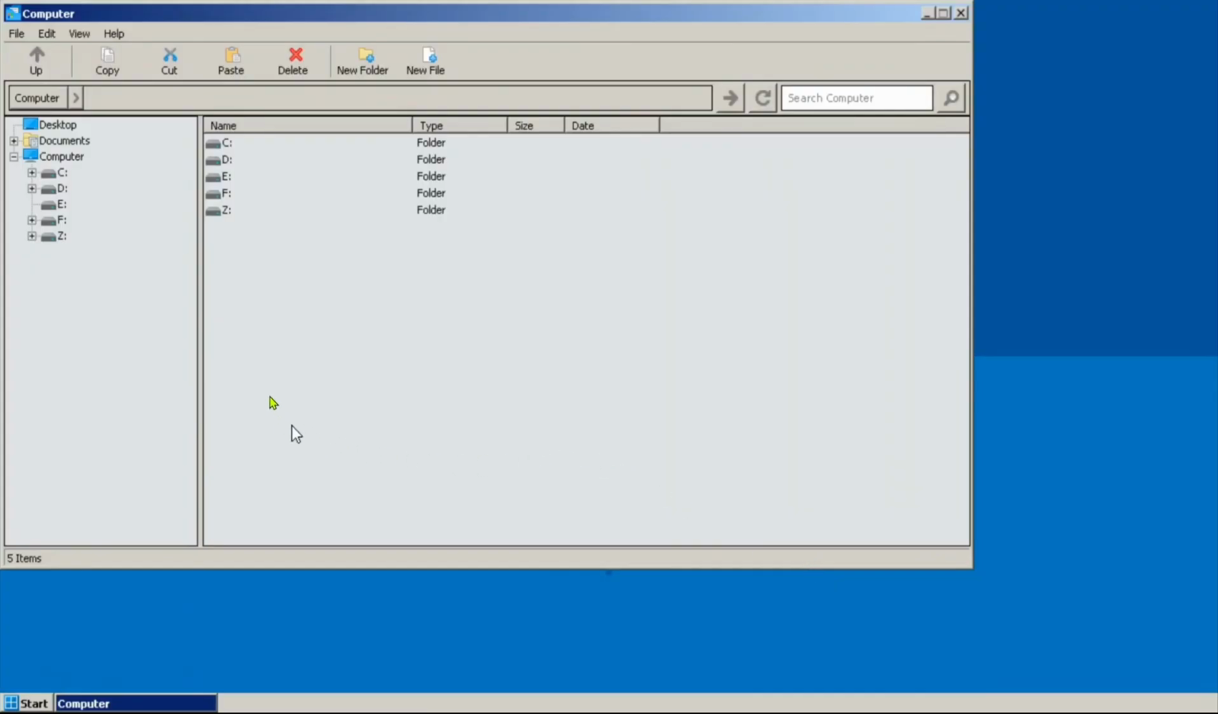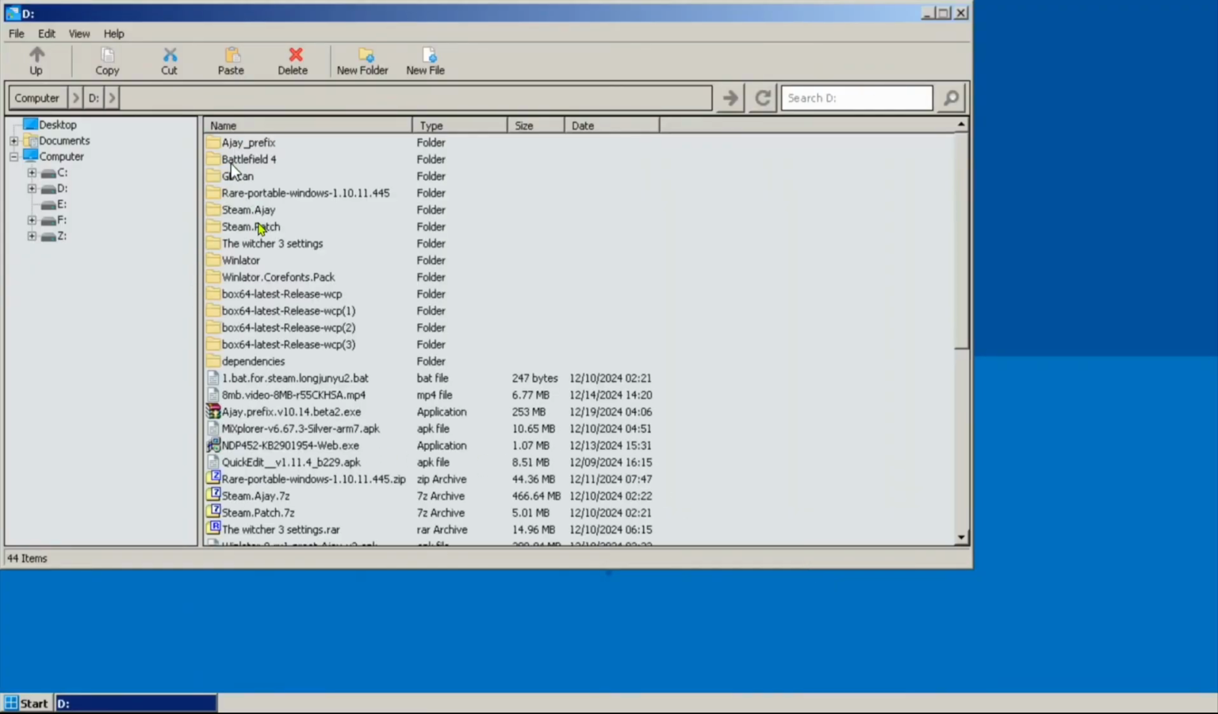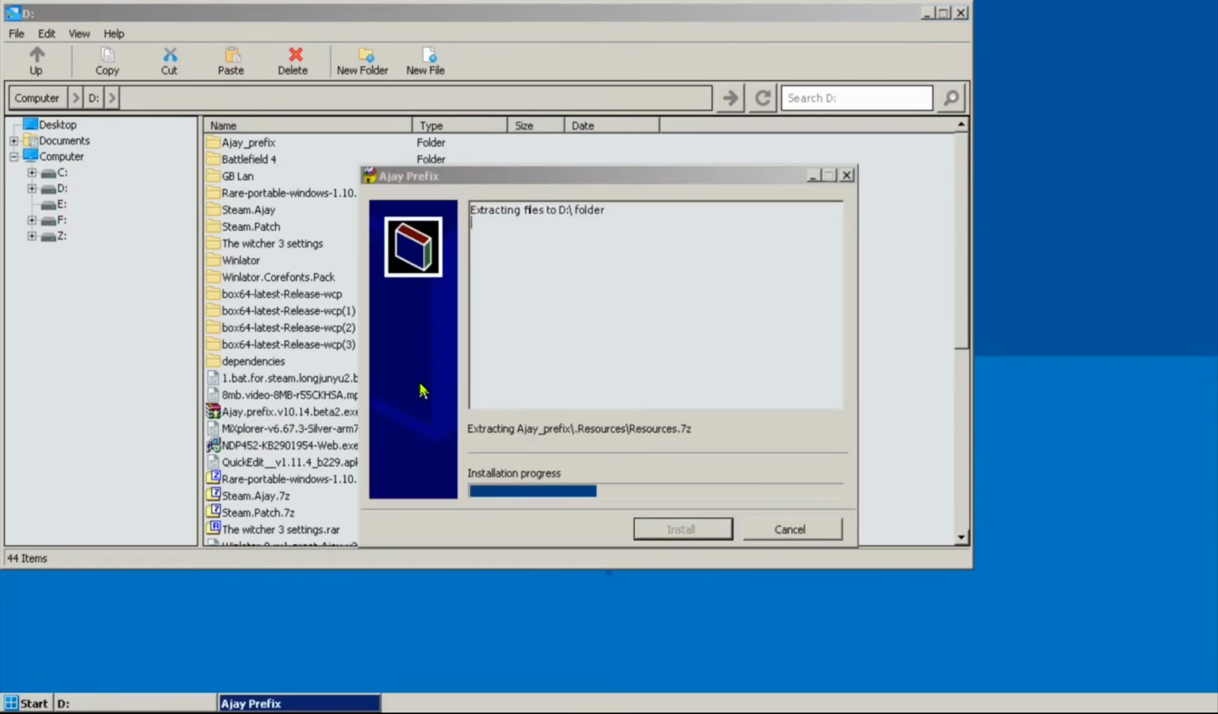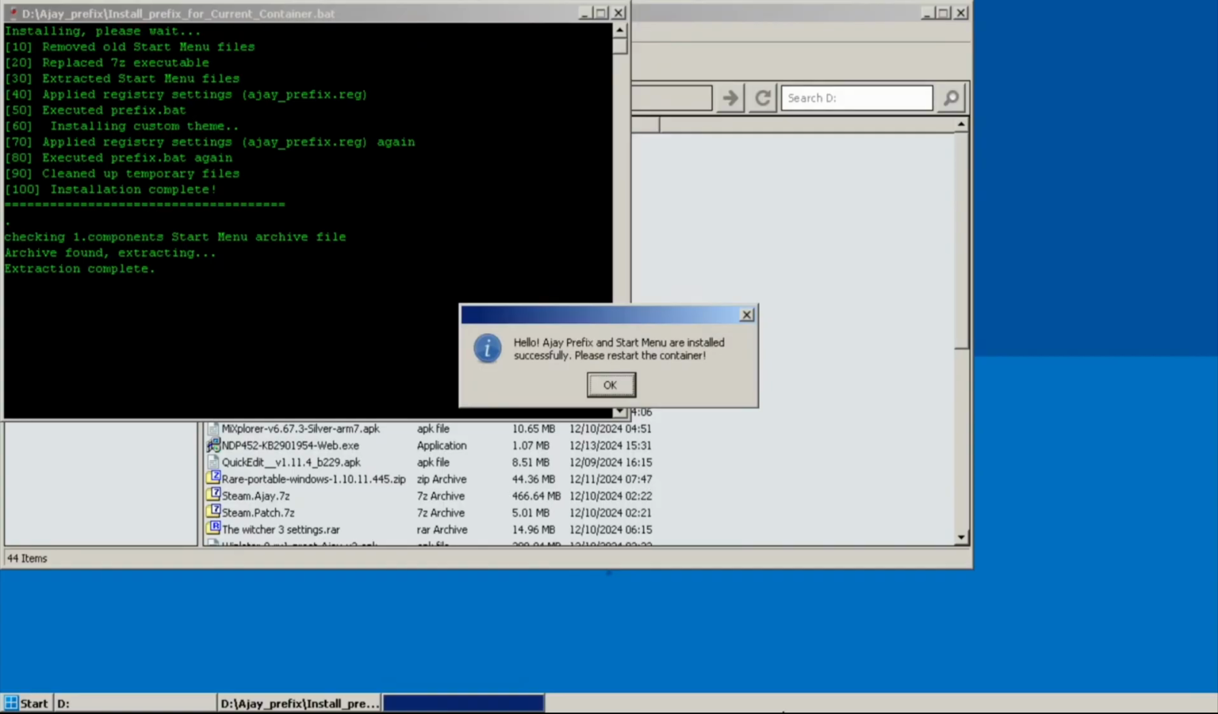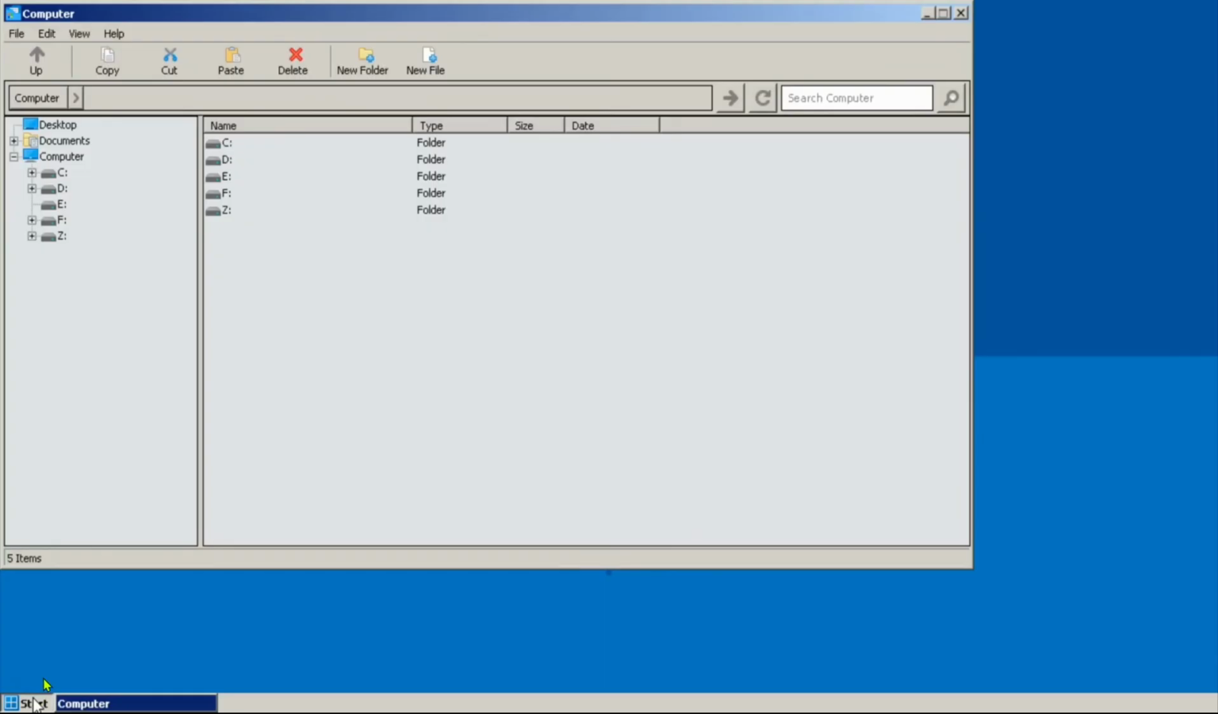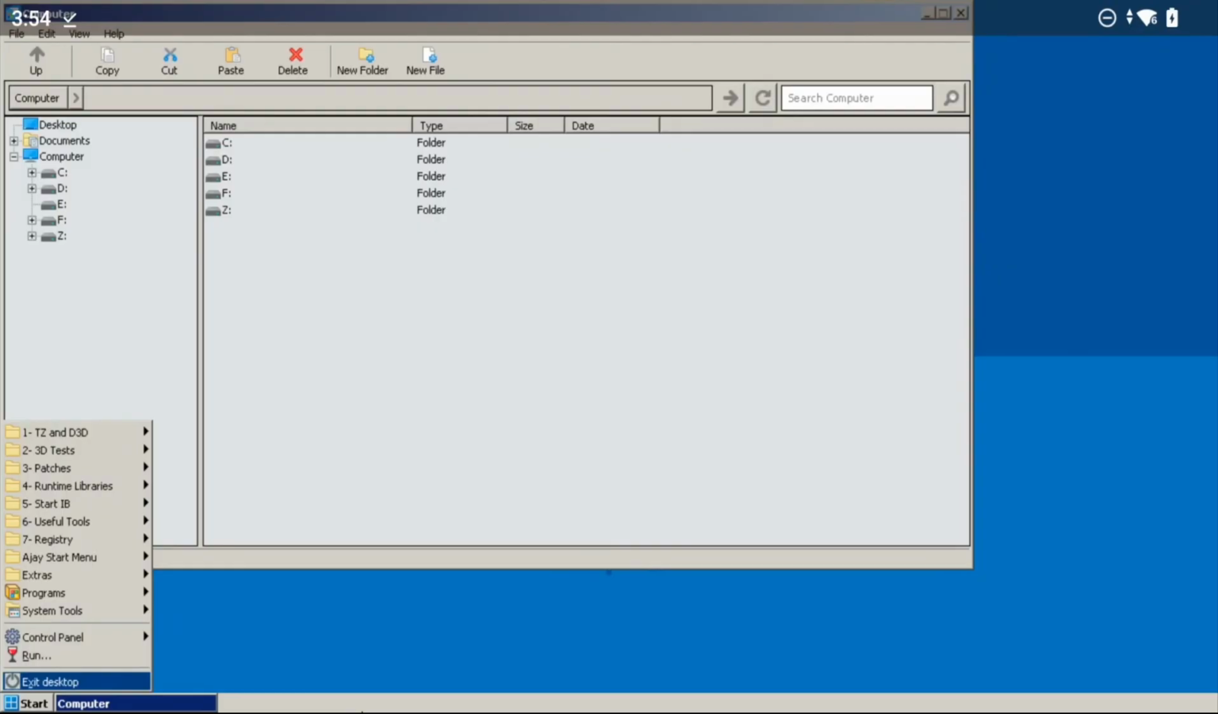Once you've created a container and booted it, navigate to where you downloaded the mod and launch it. Wait for it to finish installing. After this is done, restart the container. The start menu will have a new entry called AJAY Start Menu.